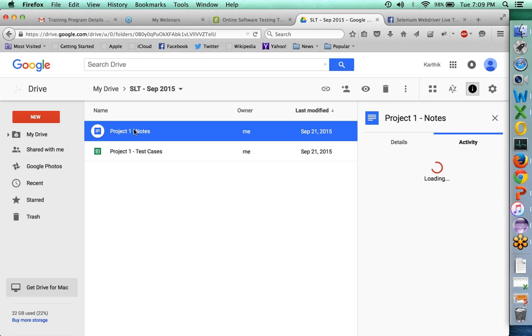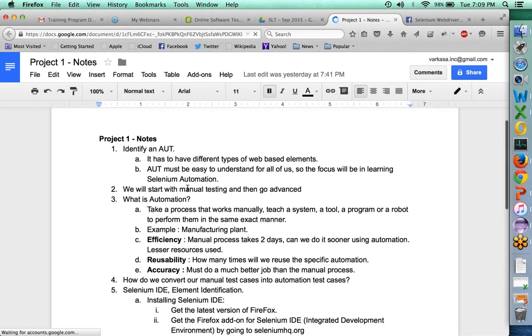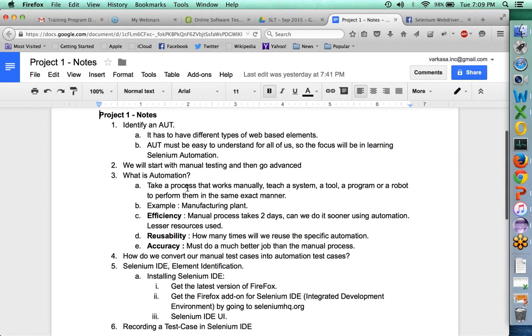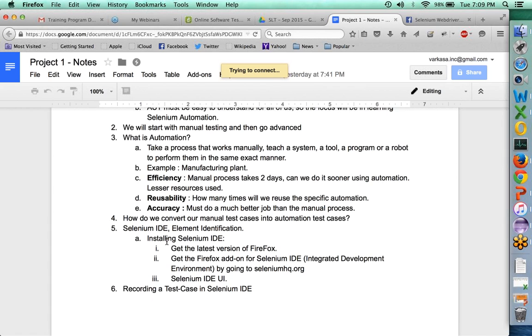So yesterday, quick review, what we did is we started with the first project on the application southwest.com. We identified the application, we wrote down a few test cases, which we do manually, and then we spoke about what is automation, how is it important to identify the efficiency, reusability and accuracy, and then we went into our Selenium IDE and we did a record of the first few test cases.